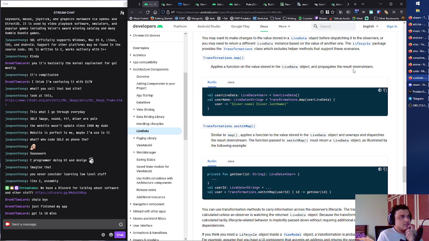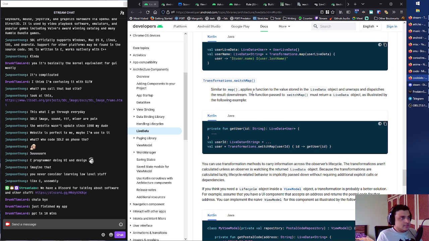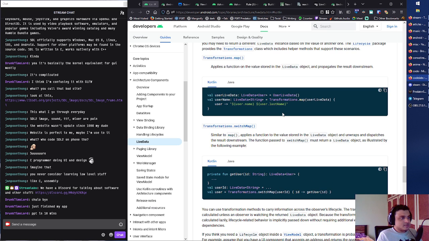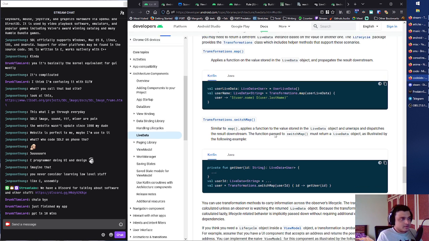Applies a function stored in the live data object, propagates the result downstream. Similar to map, applies a function to the value stored in the live data object and unwraps and dispatches the result downstream. So this takes in a user. Yeah, so user live data, you apply that and it takes in the user, which comes here, this user type, and it makes it into a string. That's why you get a live data string.